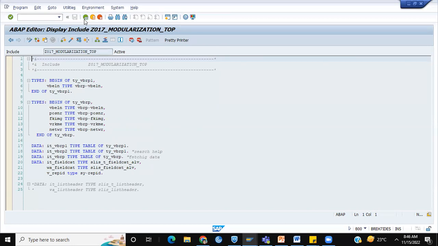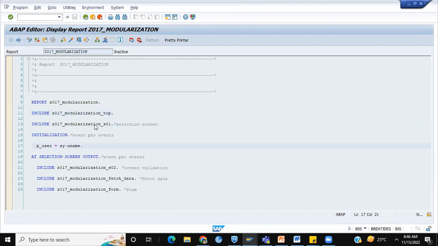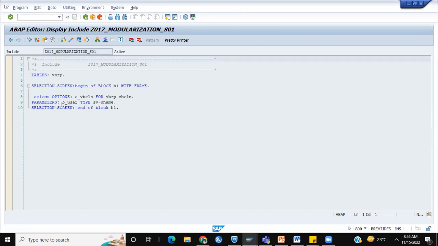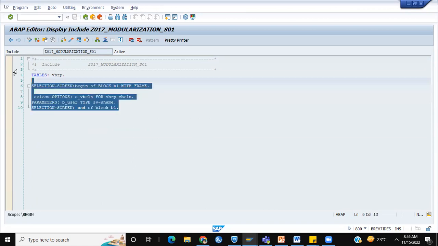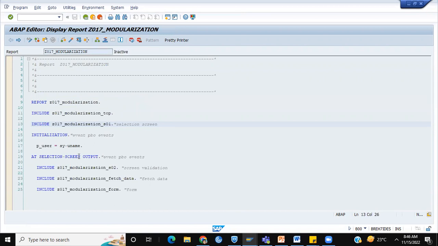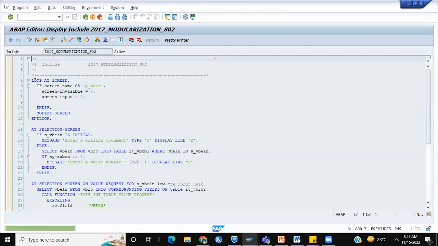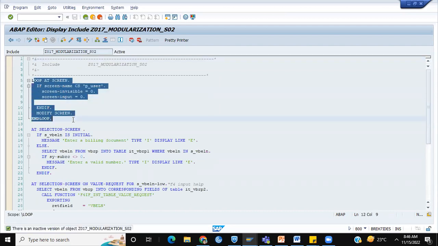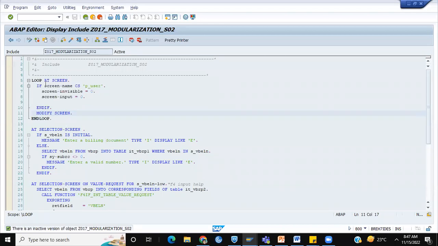So yeah, like this you can have a separate include. For the selection screen you can design a separate include. Then here you can see I have used the event initialization for initializing the values, and at selection screen output I have included three includes. You can see in the very first include I have used loop at screen. I told you that now you can use loop at screen in at selection screen output. So here I use that loop at screen, end loop, modify screen.